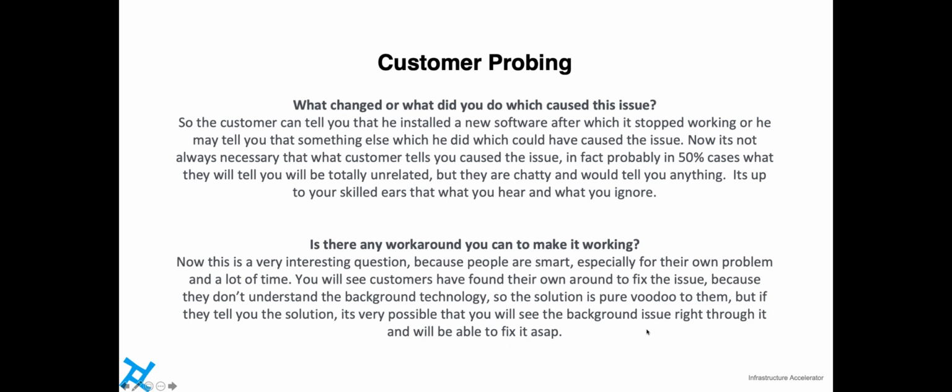The next excellent question which you can ask is, is there any workaround that you can do to make it work? Because a lot of times what happens, users are facing some issue and before they bring the computer to you, they would have tried a few things themselves. And if it is an old issue which happens every now and then, they might even have a workaround for the issue. Now, this is a very interesting question because people are smart, especially for their own problems.